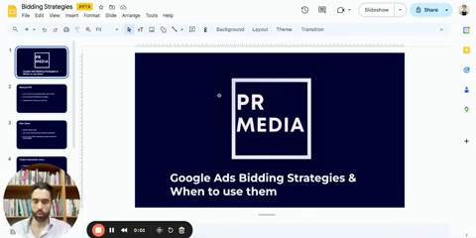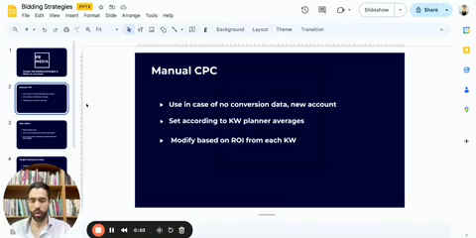Okay, guys, so Google bidding strategies and when to use them, right? Manual CPC, right? When you're still starting out, you have no conversion data. That's when you want to use manual CPC.